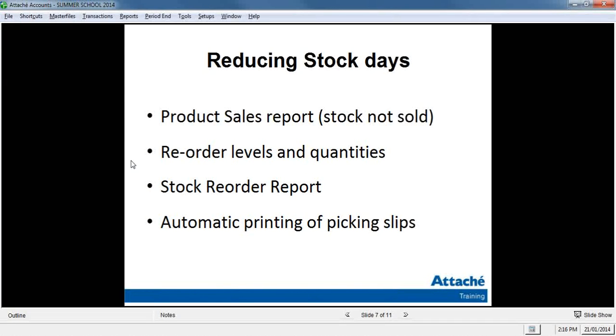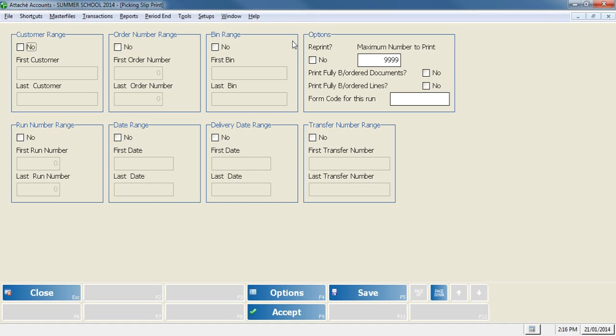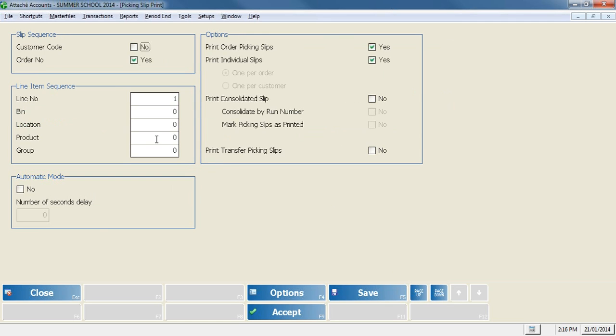When you are normally printing your picking slips, if you page down, you have an automatic mode. Here you can say yes, and you can choose the number of seconds it needs to keep checking if there's a new order, and you need to remember to keep the screen open. So if you have a dedicated computer in the warehouse, just have the screen open and it will keep picking up those picking lists.